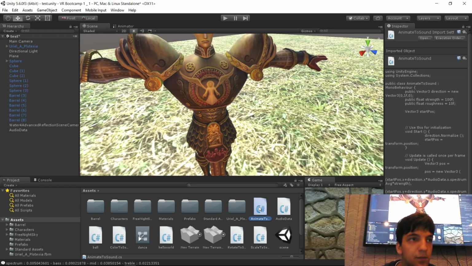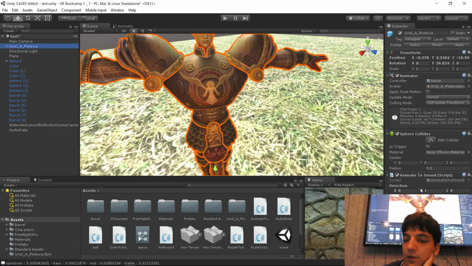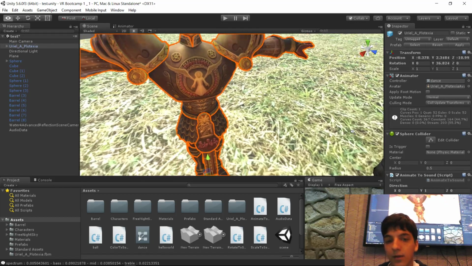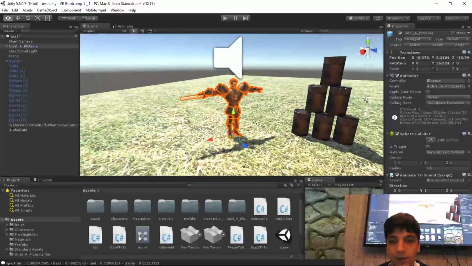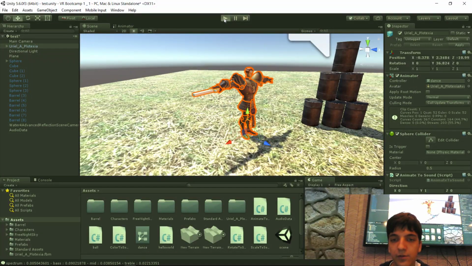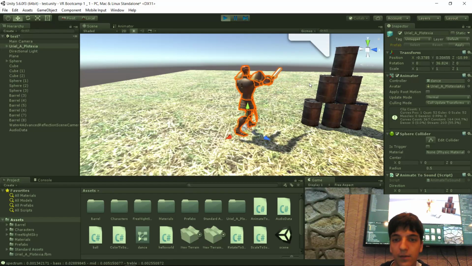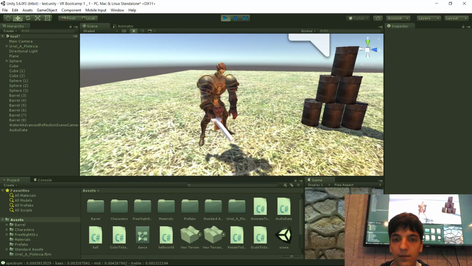It's in there in the project, and pull it onto your character. Then if you click your character to look at the script, you'll see there's a few variables there like direction, strength, and roughness. So now if you press play, you should see that the character will kind of bounce to the beat. See that?